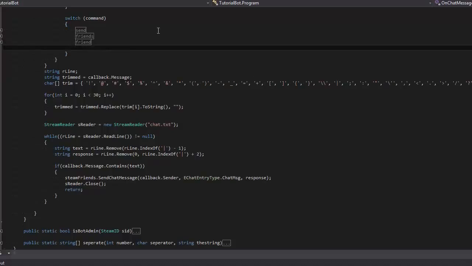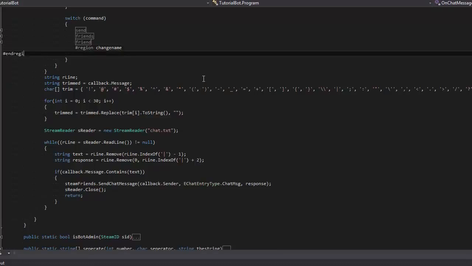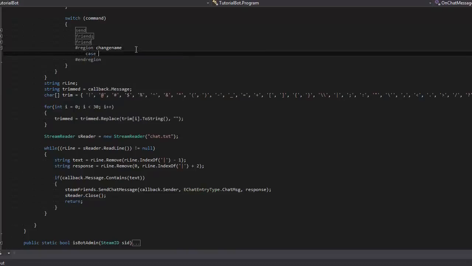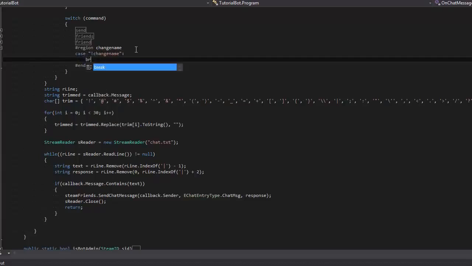So then, Nub also wanted to know how to change the bot's name through a command. Now this was one of the first things I also wanted to do because signing into the account manually and changing the name was kind of a pain. So case, change name, break.